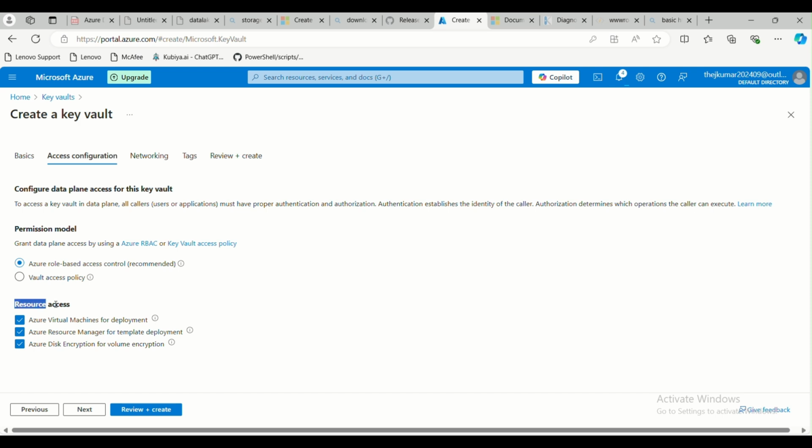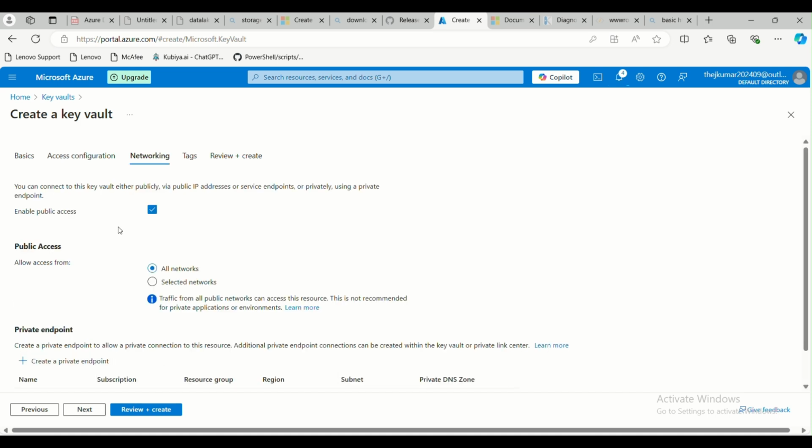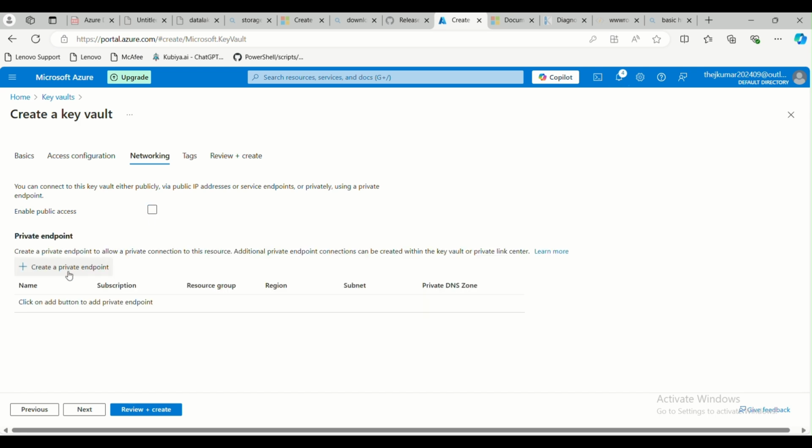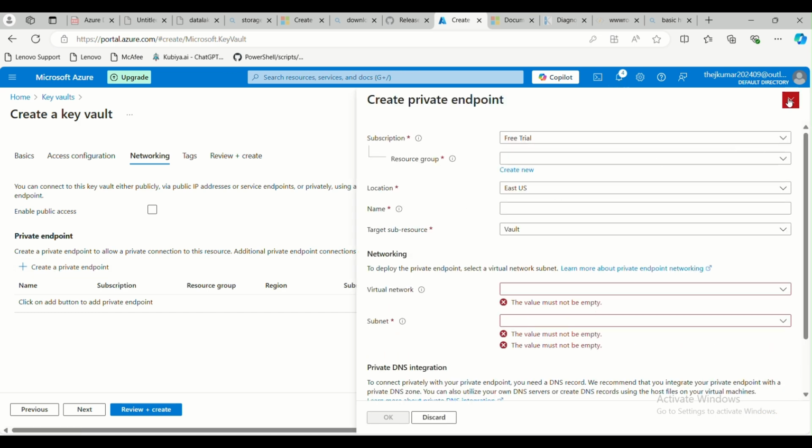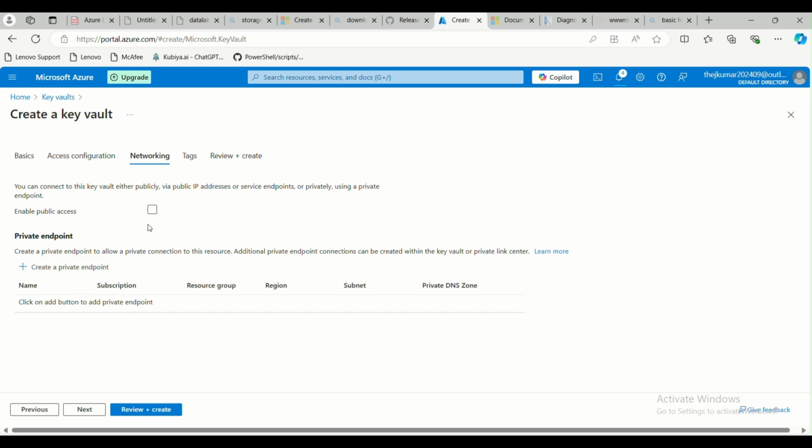This is about Azure resources access. It's up to you. If you want, you can enable it; if you want, you can disable it, and later you can configure it with a private endpoint or however you want. Next is the networking part. If you want to enable public access, you can enable it. If you don't want public access and instead want to keep access via private endpoint, yes, you can create one private endpoint and access it with that.